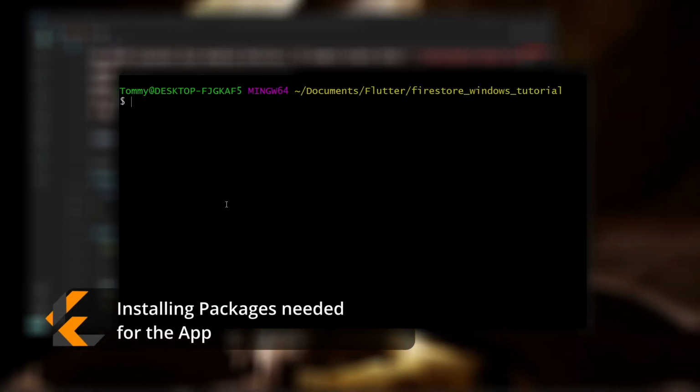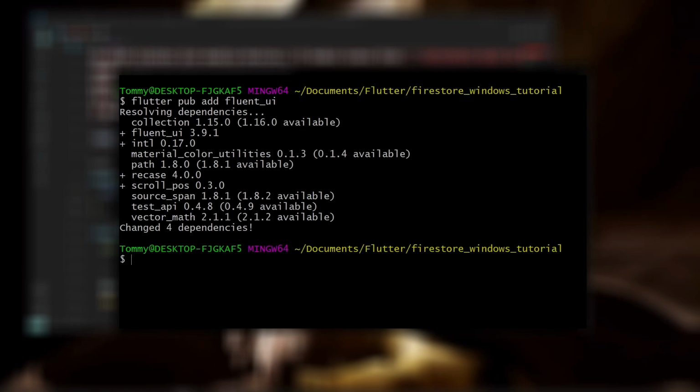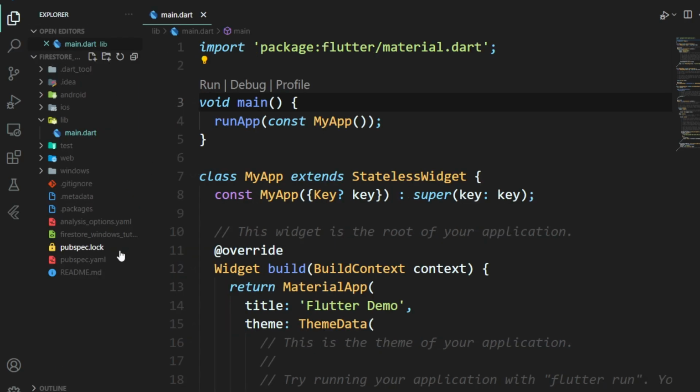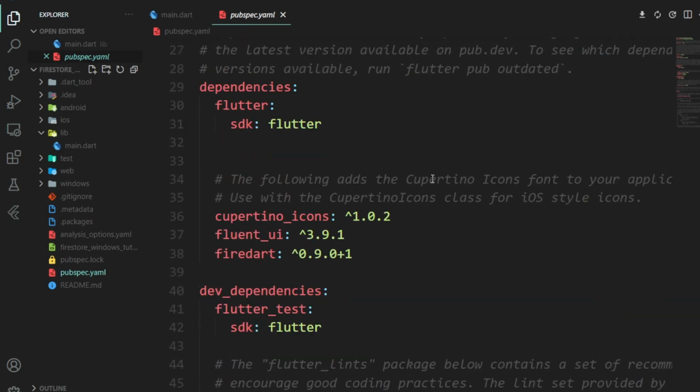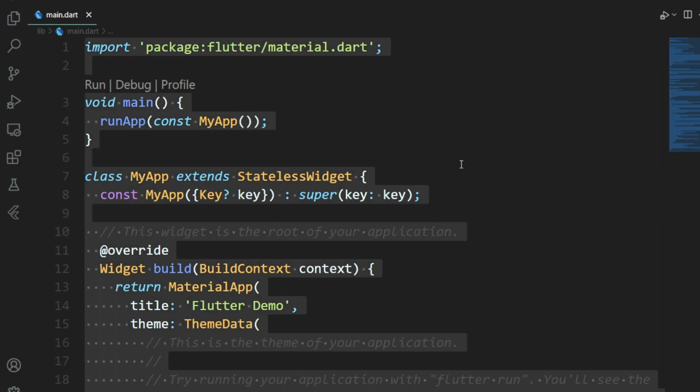We're going to go into our terminal and we're going to type in flutter pub add fluent_ui. That's what we're going to use for our Windows app. And then to connect to Cloud Firestore, we're going to use a package called Firedart. If everything worked correctly, you should be able to go into your pubspec.yaml file and you should see them installed. Now we will go ahead and delete everything.